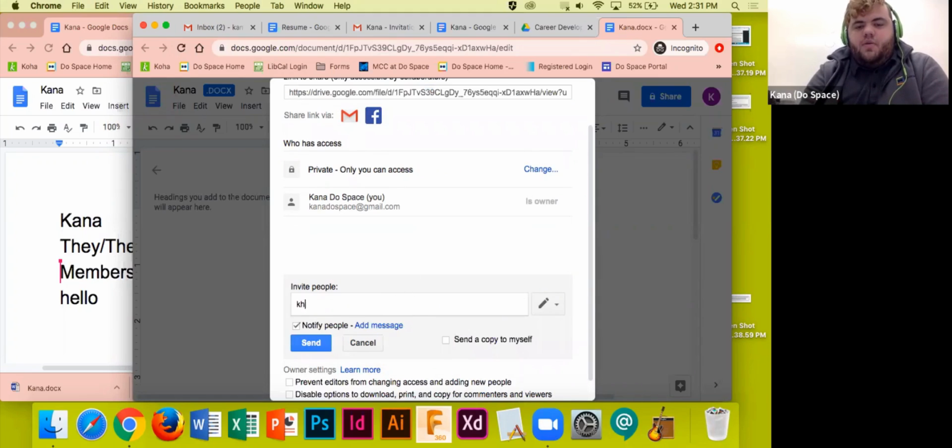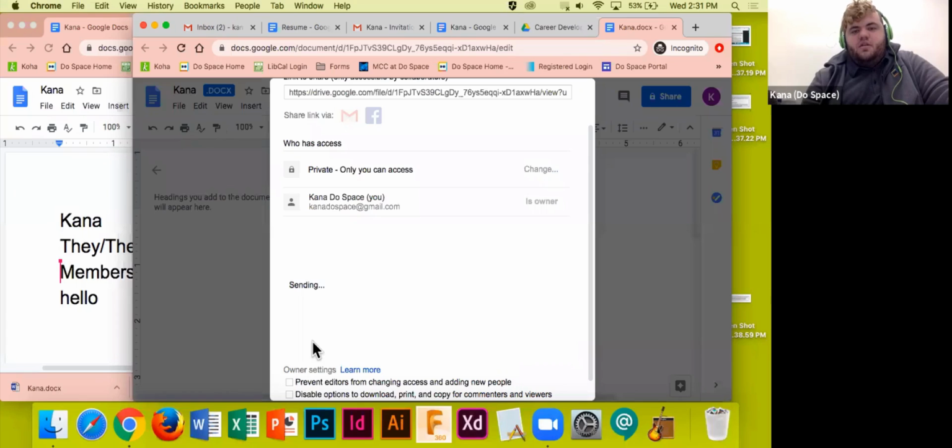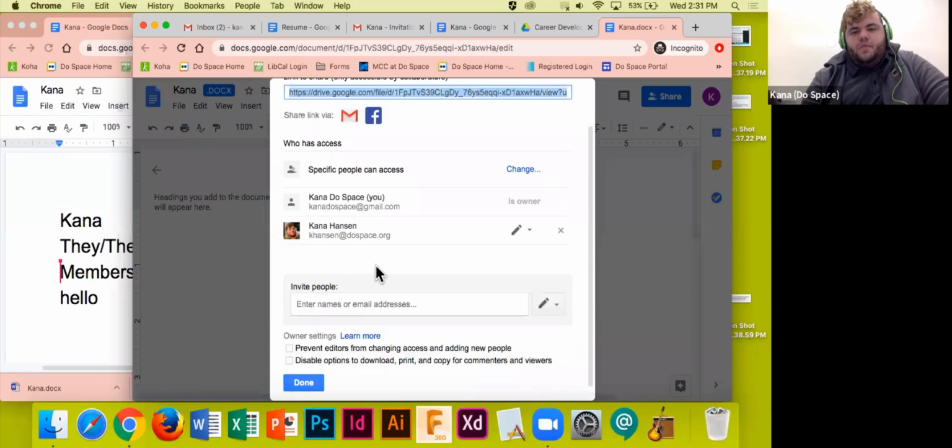So if I want to add back my work email address, I would recommend just doing this, notify people, every time. You don't need to put in a message, but they may not see that the document even appeared unless they get this notification. So we're going to send this. And you can even change ownership if you really want to.